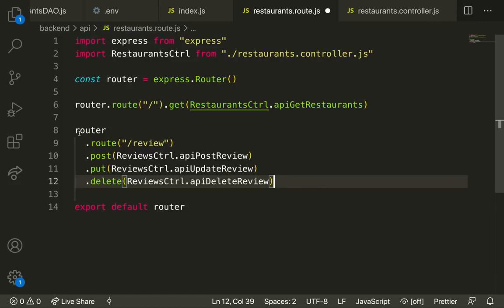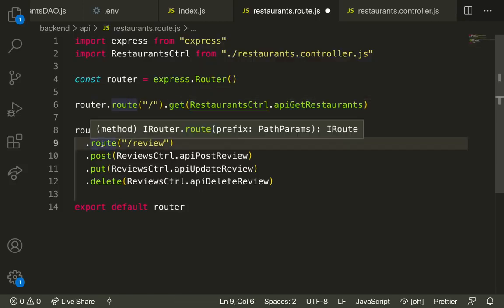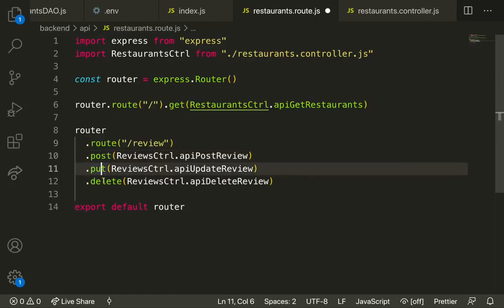Okay, so we have router.route, and up here we just made a single GET request, but now we are going to be able to make the post, put, and delete all within this one call to the router. So for the route review, if it's a post HTTP request, it's going to use this method here, put this method, and delete this method.